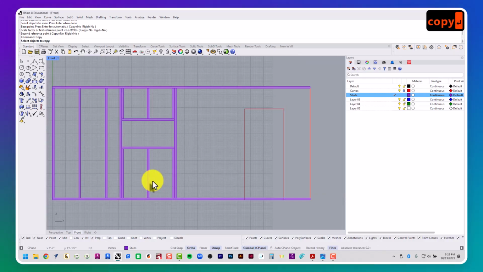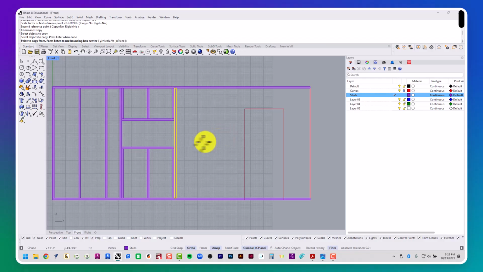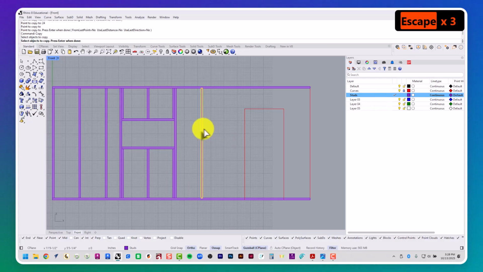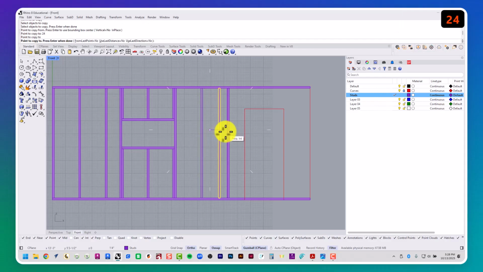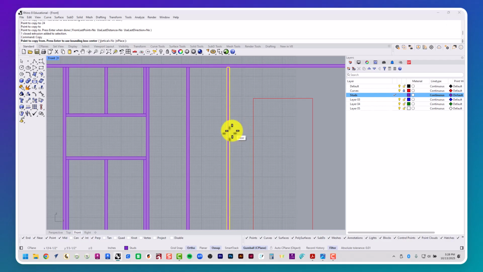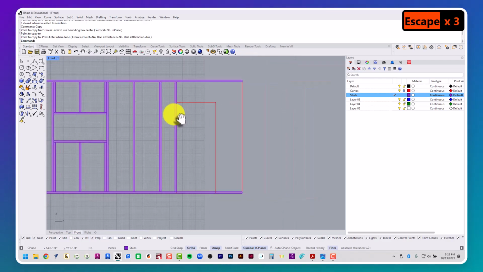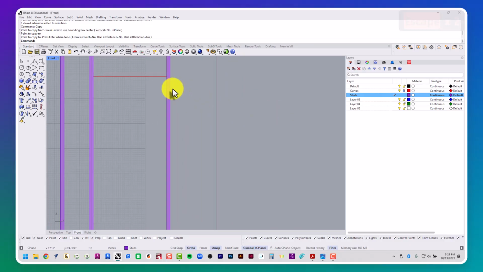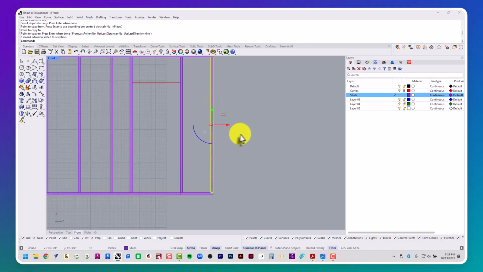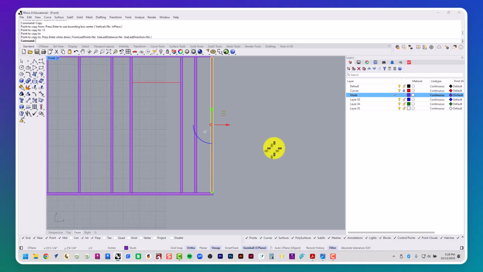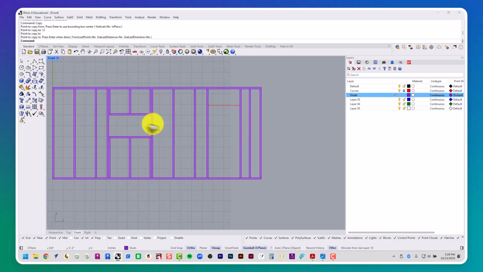Now we're going to copy this stick this way, 24 inches. Let's do that again from this stick, 24 inches. And then let's copy this stick from this near point to this opening. Let's copy this stick from here to here. And then let's copy this stick from here to here. And let's copy this stick from here to the left, 12 inches. Okay, now that's right in the middle.